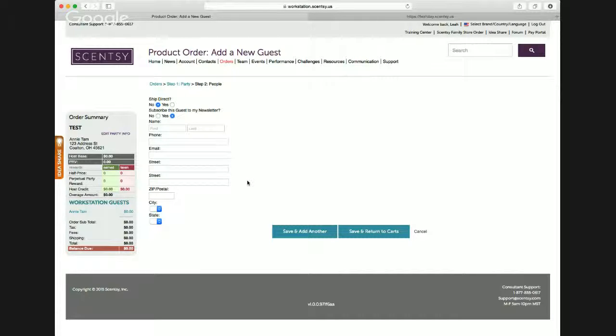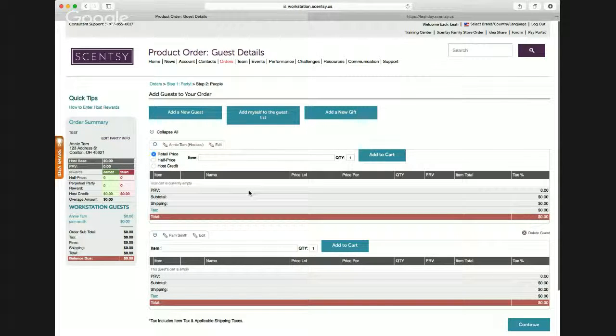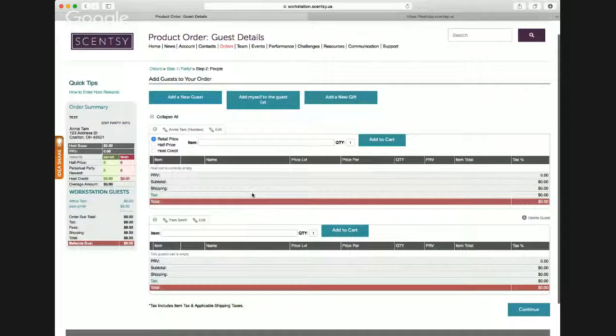And then you're just going to fill in their information. When you're done, you can say save and add another, save and return to carts. And they will automatically add. So I'm just going to do something very generic, just to show you how this works. Okay, so I've added Pam Smith. She's fictitious as far as I know. I mean, I'm sure there is a Pam Smith.